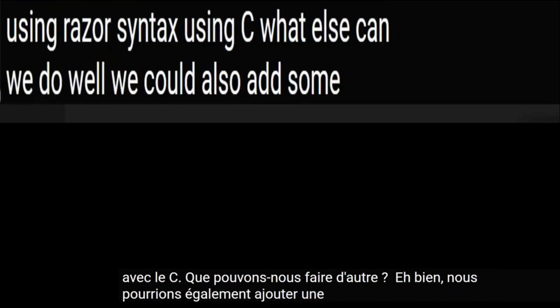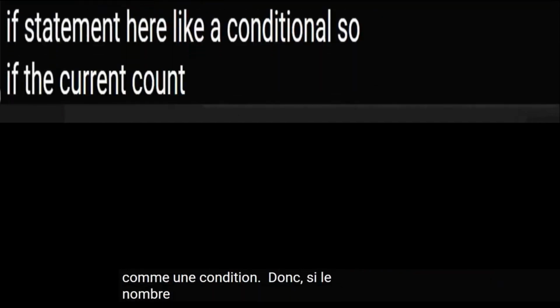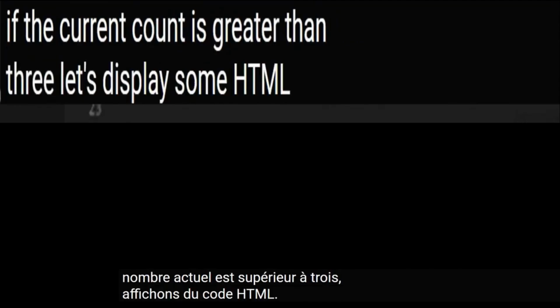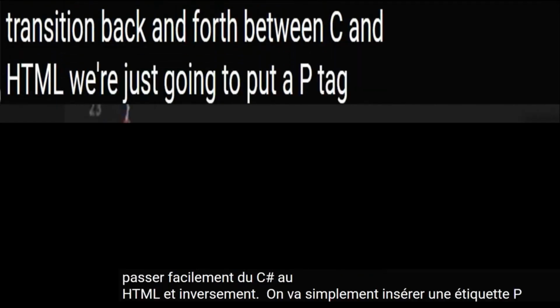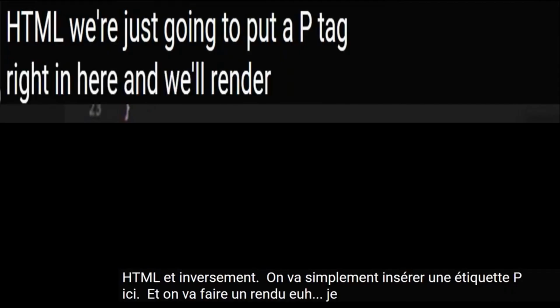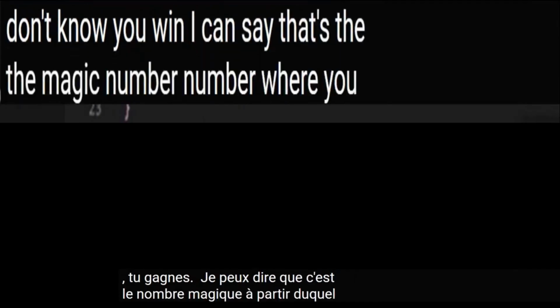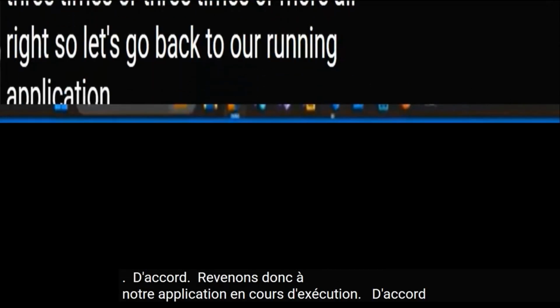Well, we could also add some control flow logic. Let's add an if statement here, like a conditional. So if the current count is greater than 3, let's display some HTML. And Razor is really smart about being able to transition back and forth between C# and HTML. We're just going to put a p tag right in here, and we'll render, I don't know, you win. I can say that's the magic number where you win the prize for clicking 3 times or more. All right, so let's go back to our running application.